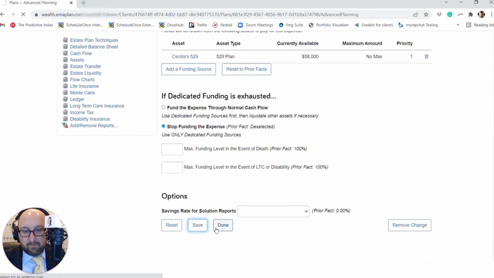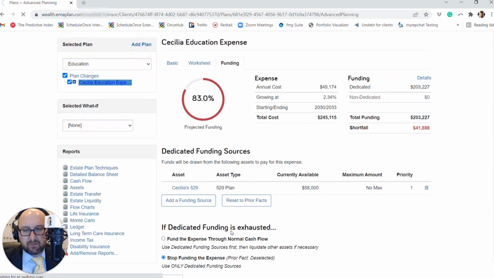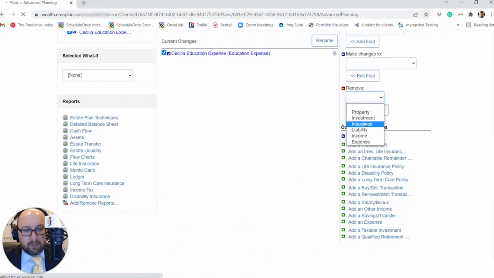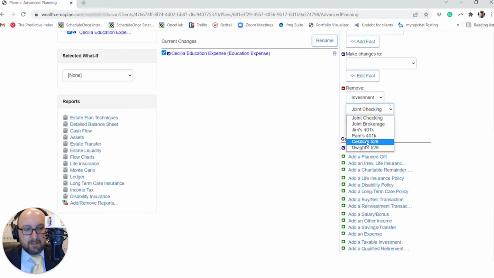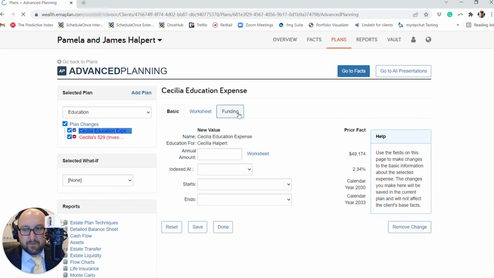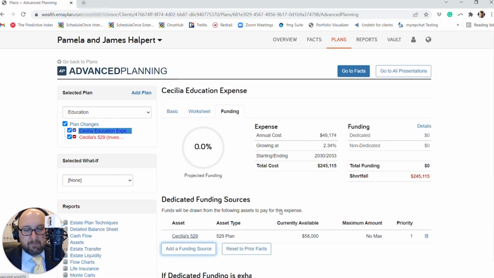we're going to hit done in here. We're going to take us to our main screen. You can remove that 529 plan by simply going here, remove investment, Cecilia's 529. Now when we do this and we have them both checked, if we click on Cecilia's here, watch what happens. So we have Cecilia's 529 plan here as dedicated funding.